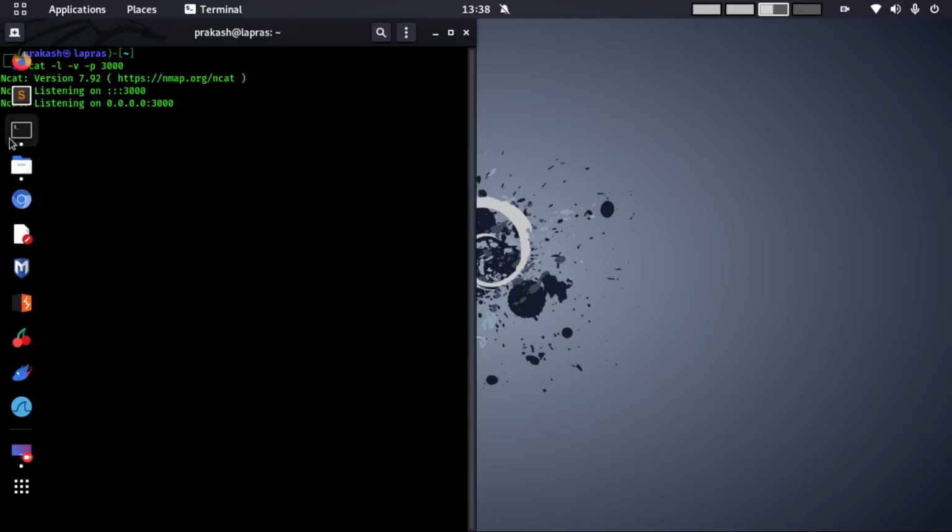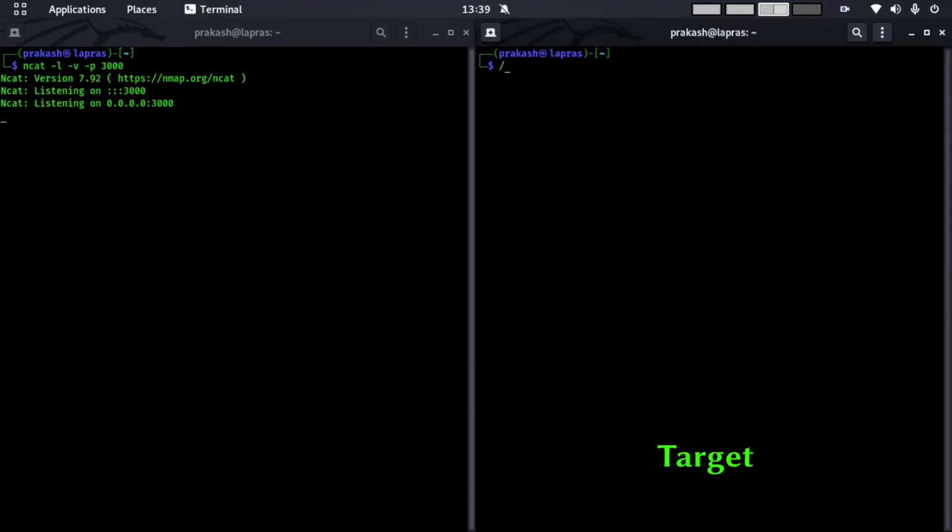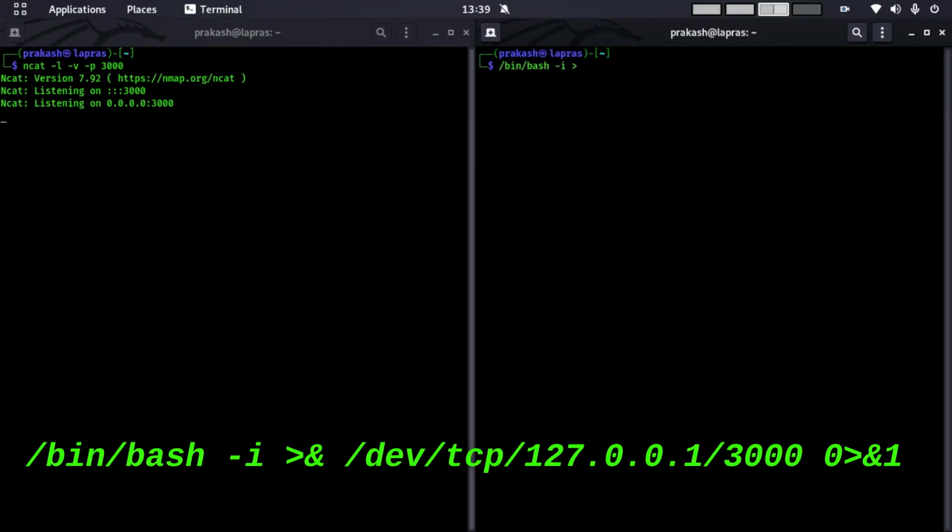Now let's represent a target using another window. Execute this command in the target shell. Here in the path, put the IP of the server, that is the attacker, and the port following it.